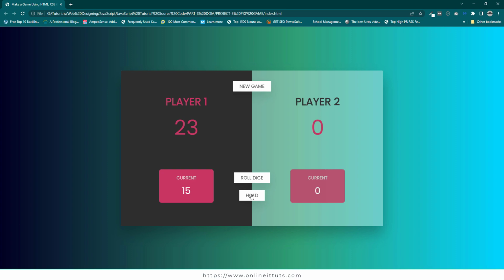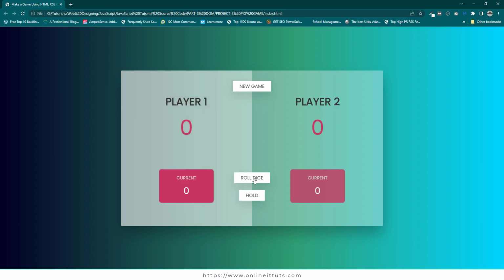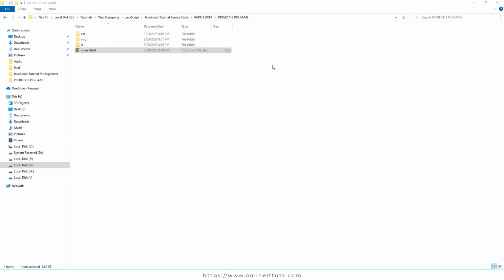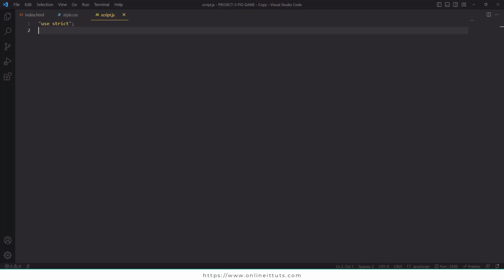As you can see, we also have a feature to play again: click the new game button right now. So here is the project that we are going to create. When you hit a 1, you lose the score and switch the player. Right, so I'm going to close this project and open my code editor.